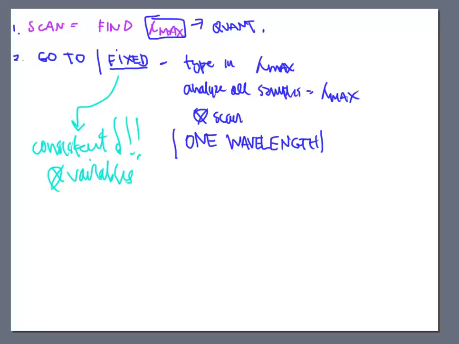I type in one number. That's it. One number out of the entire electromagnetic spectrum in the UV and visible portion. And the machine will only give me data based on that one wavelength. That is it. That's all. So it eliminates the variables. It makes my data processing much better.